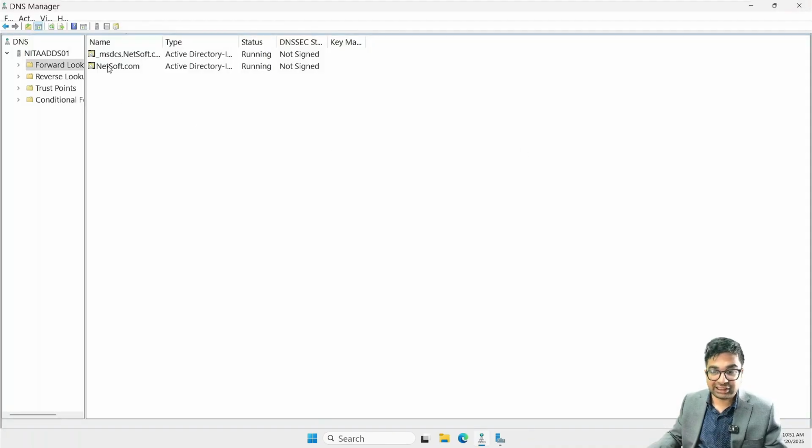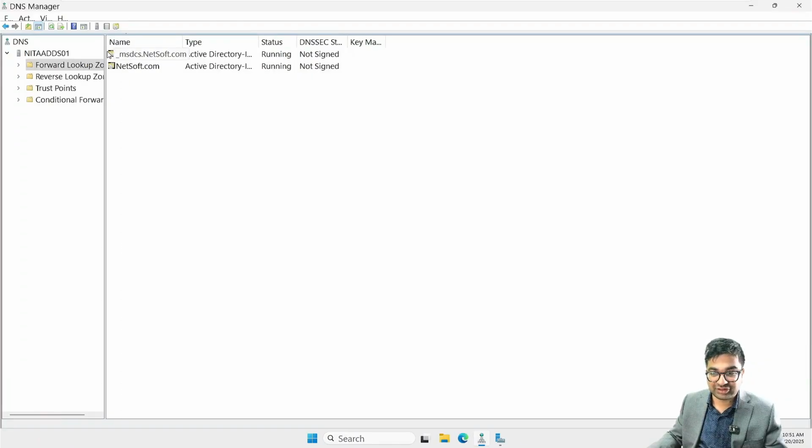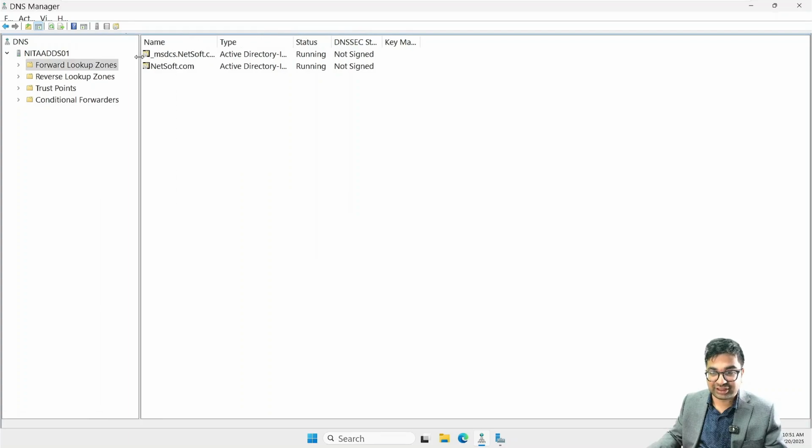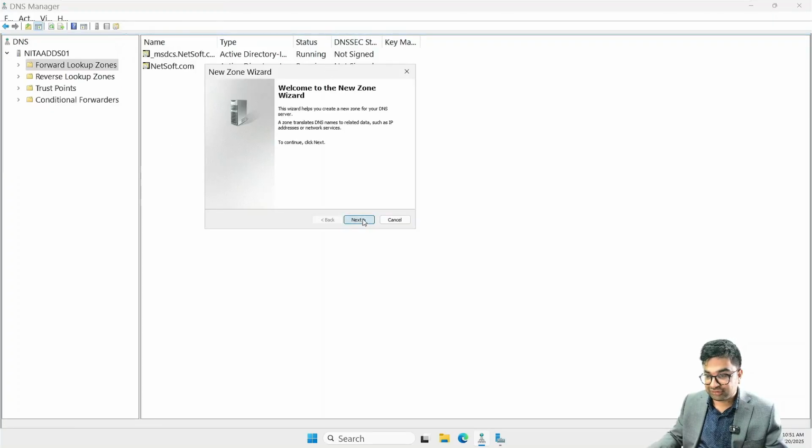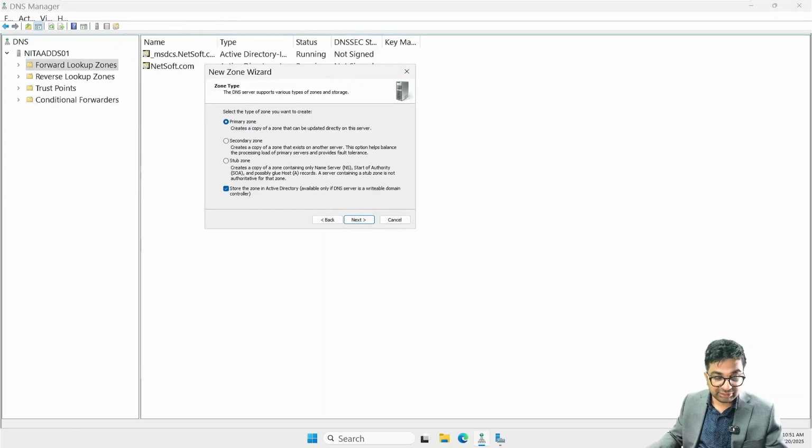So you can see here that I have netsoft.com as a forward lookup zone already set up. This was automatically set up. This is an Active Directory integrated zone. I'll be setting up the second zone here. So I right click forward lookup zone and select new zone. Next. Now this will again be an Active Directory integrated zone under primary zone.